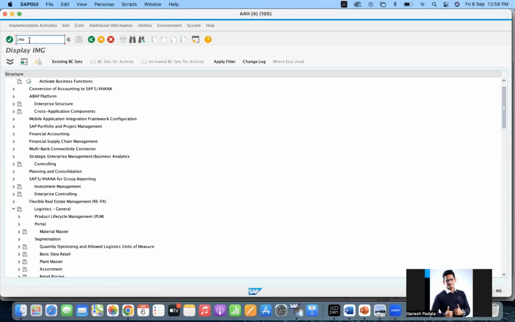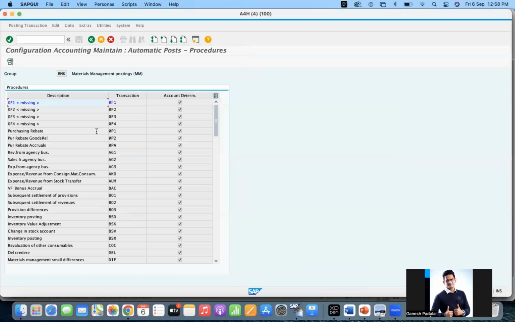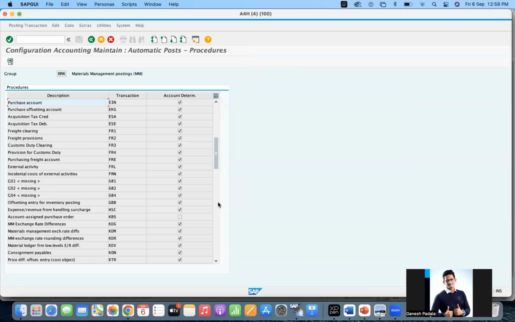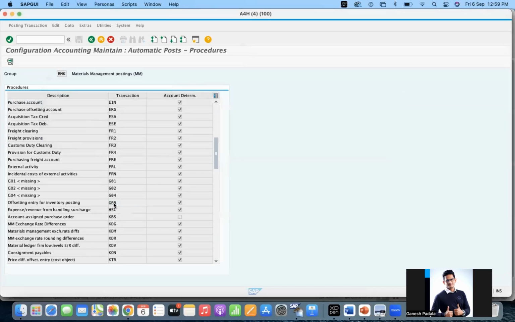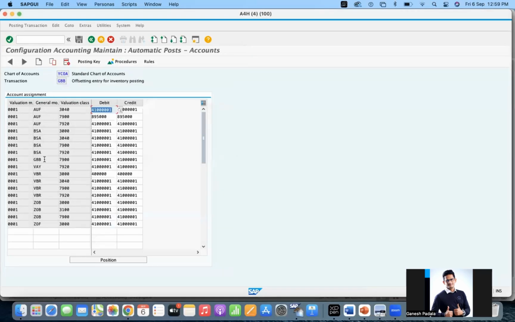Go to OBYC and GBB VNG, right? Go to GBB. YCOA and GBB 3000 VNG is missing. So validation modifier 0001, VNG, 3000. Let us use this same G, right? Anyway, it's for testing purpose. Save it.